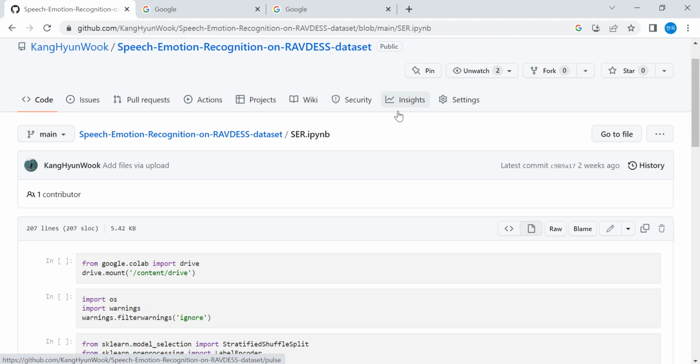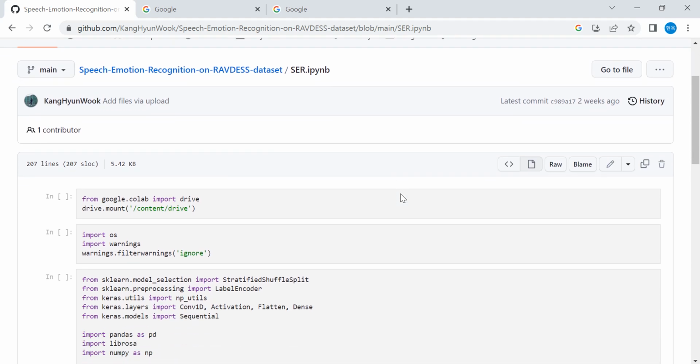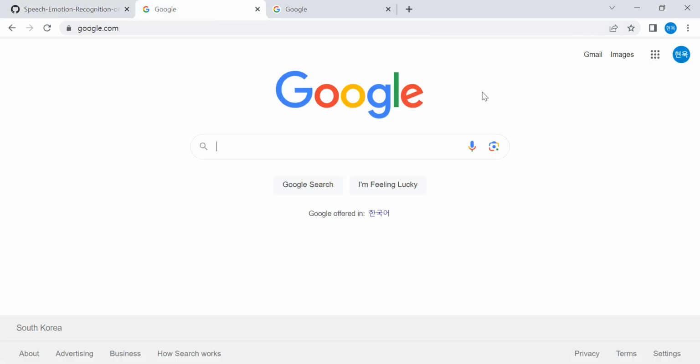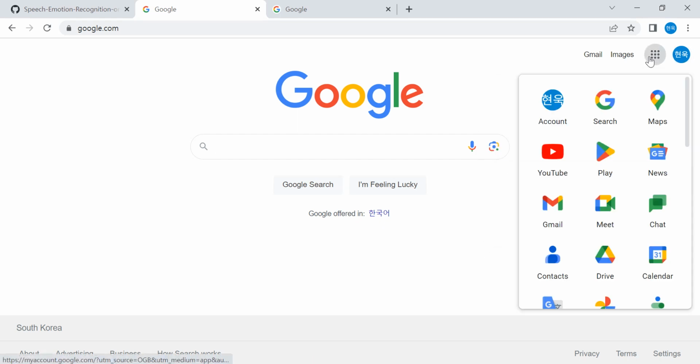Hi everyone, in this video I'll introduce you to speech emotion recognition. Recently I uploaded code to my GitHub repo, and you can just copy and paste it and run it directly on Google Colab. To use Google Colab, all you need is your Google account. Once you have a Google account, you can go to Drive.